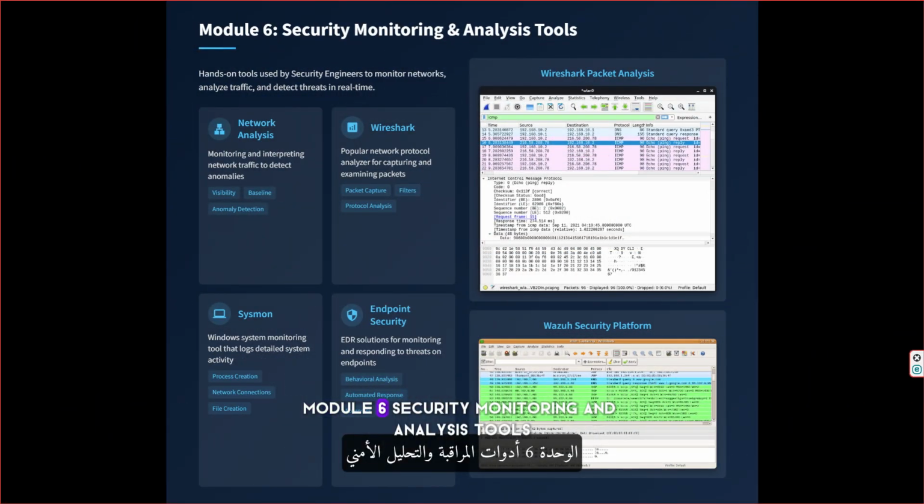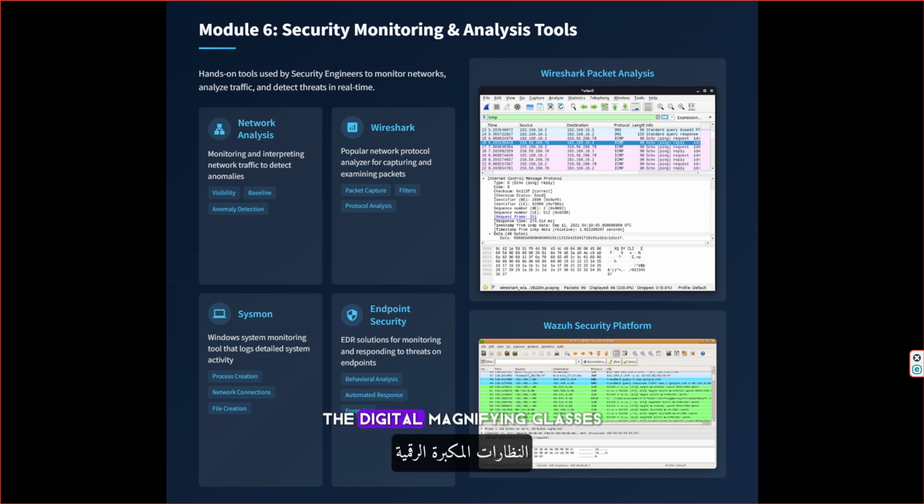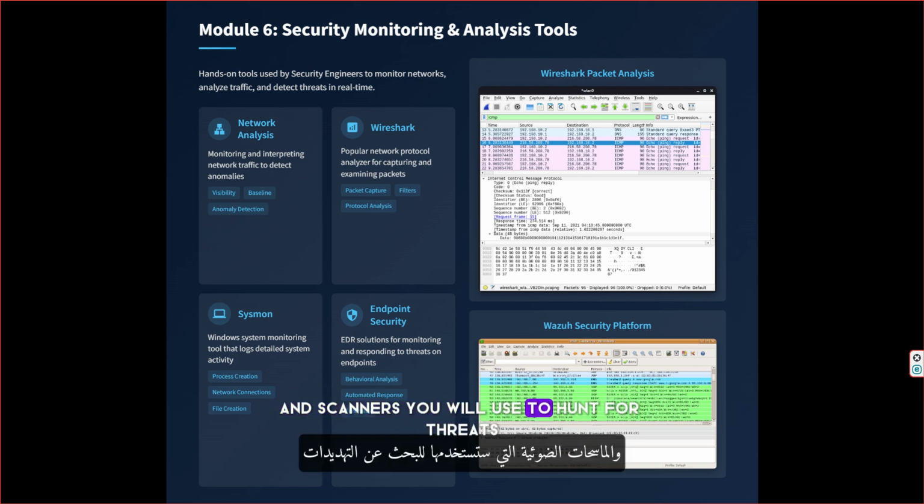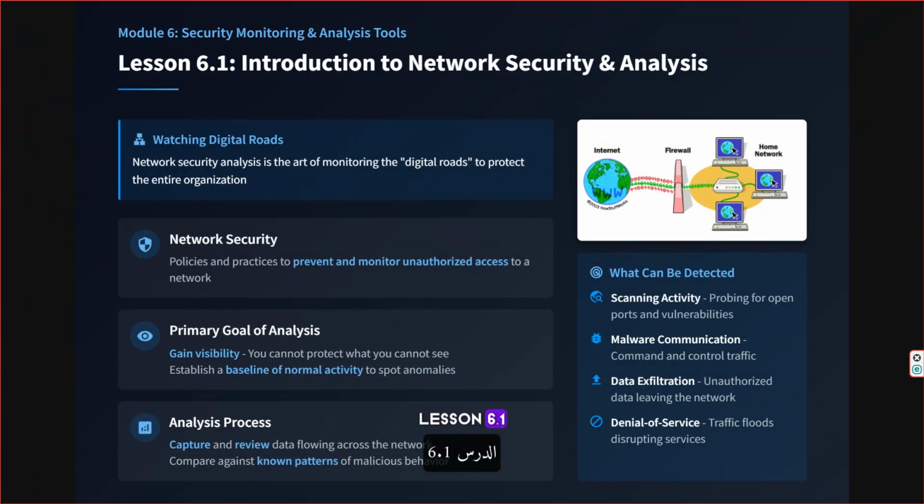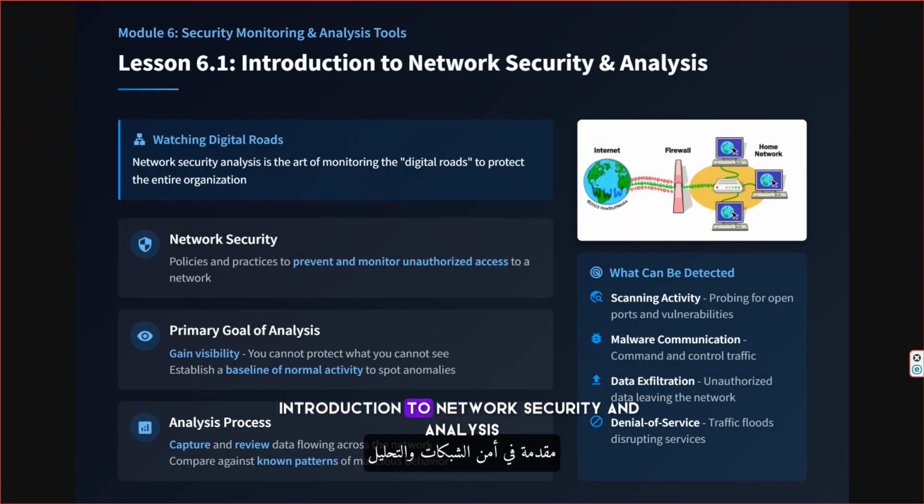Module 6, Security Monitoring and Analysis Tools. Welcome to Module 6. Theory and frameworks are essential, but a security engineer is also a hands-on practitioner. This module introduces the practical tools of the trade, the digital magnifying glasses, listening devices, and scanners you will use to hunt for threats. Lesson 6.1, Introduction to Network Security and Analysis.